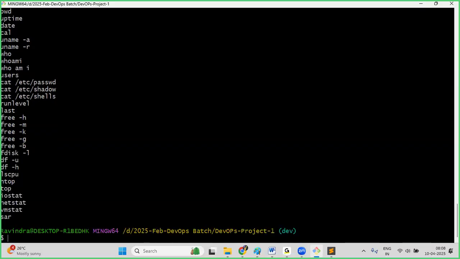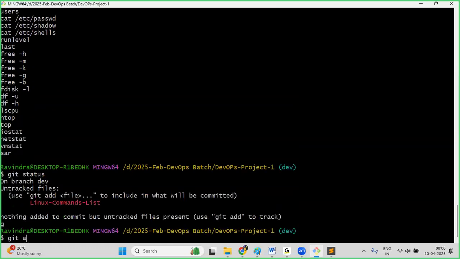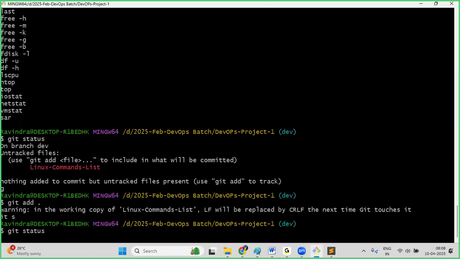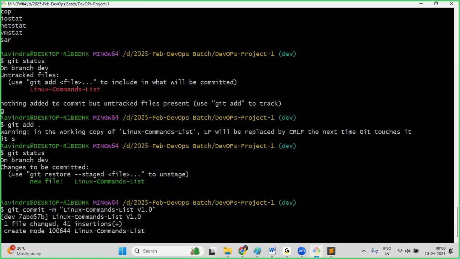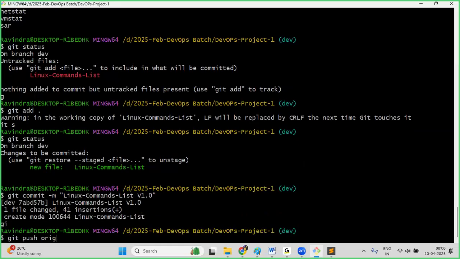See, guys, I have written some changes here. Now, okay, git status, just git add, git status. Now git commit -m "Linux commands version 1.0". Yes. Now git push origin main. Let me show you guys.